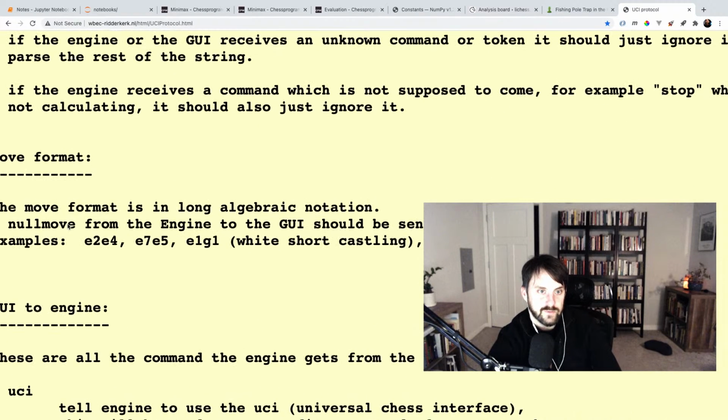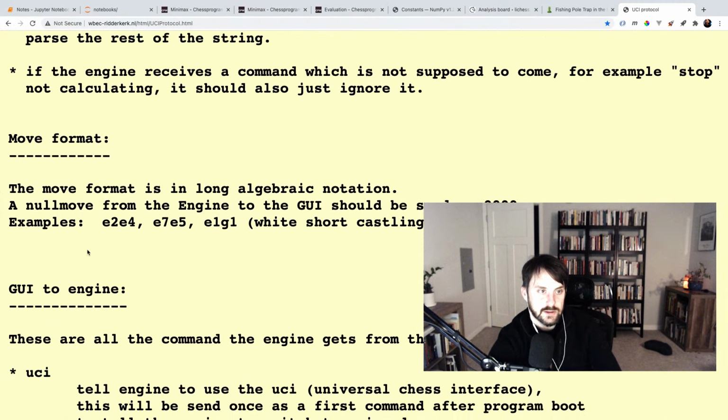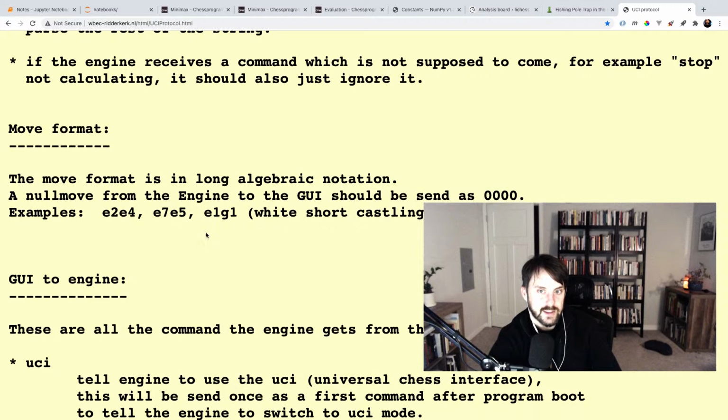Move format. The move format is in long algebraic notation. A null move from the engine to the GUI should be sent as 4 zeros. Examples: e2e4, e7e5, e1g1 shows short castling, e7e8q for promotion.